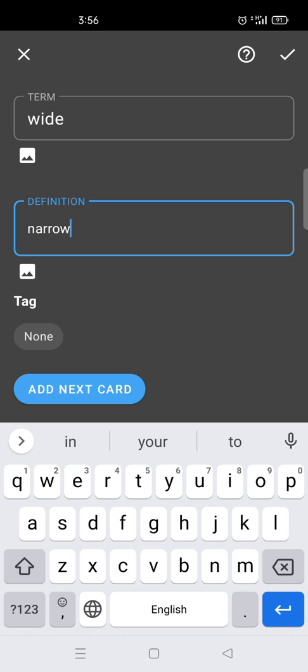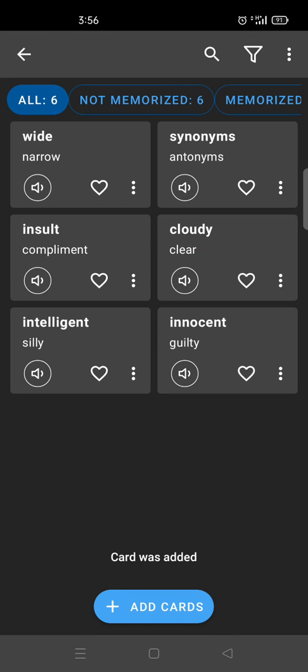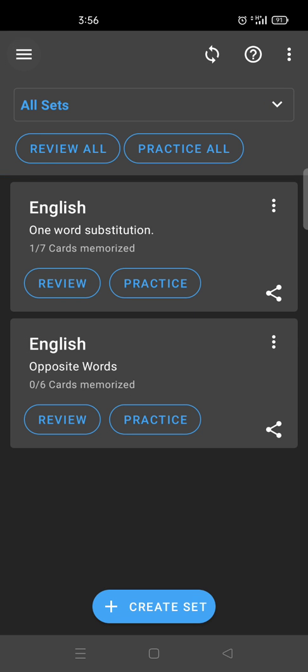then you have to press on this tick button. We have created six cards. Now we press on the backward button. Here is our set that we have created, opposite words.